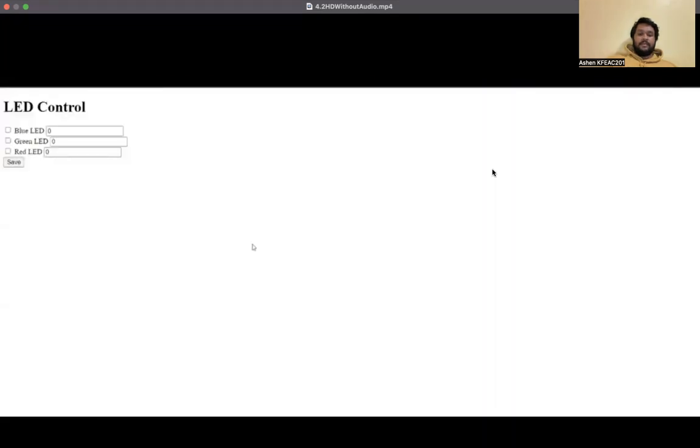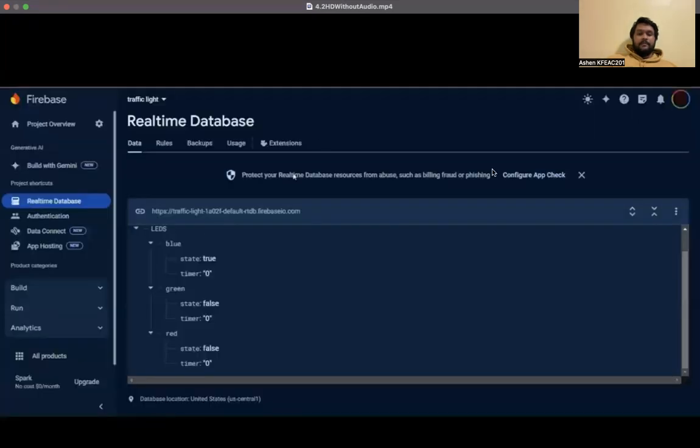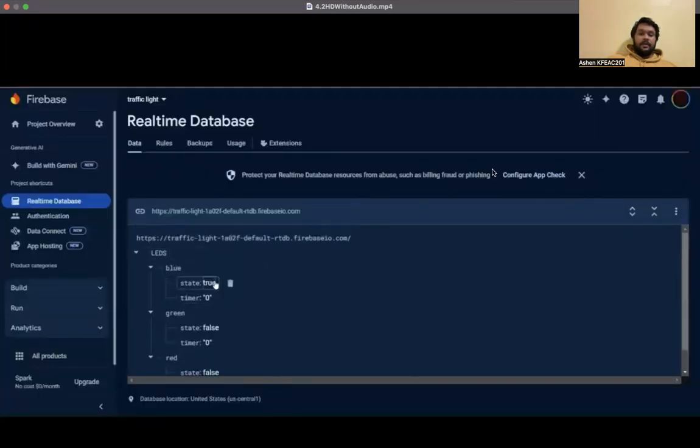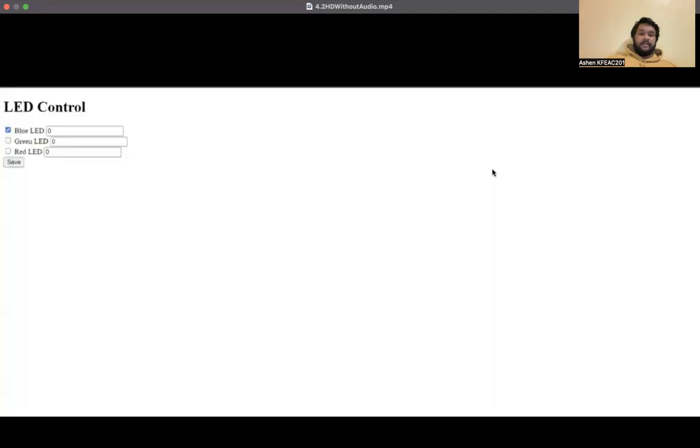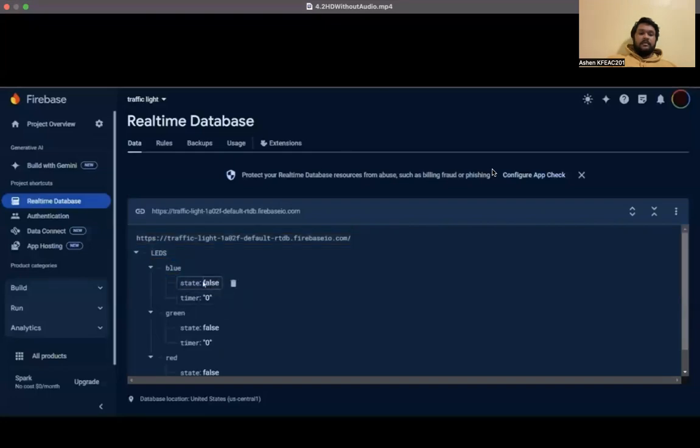As I mentioned earlier, this is the web page we are using to control the traffic system. If I want to turn on the blue LED, I will click it, and you can see this change is reflected in real time on the real-time database. The blue LED status has been changed to true. If I unclick and save again, you can see that it changes accordingly. Now the blue LED has been changed to false.